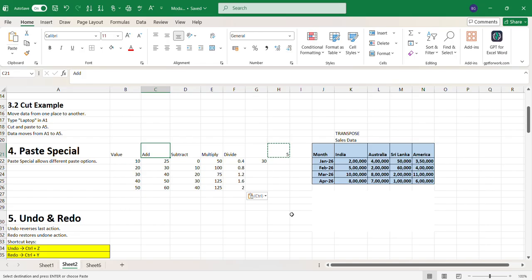Now we have one more function in Excel which is called the transpose function. So what basically does transpose mean? Transferring your row data to column data and column data can be transferred to row data.